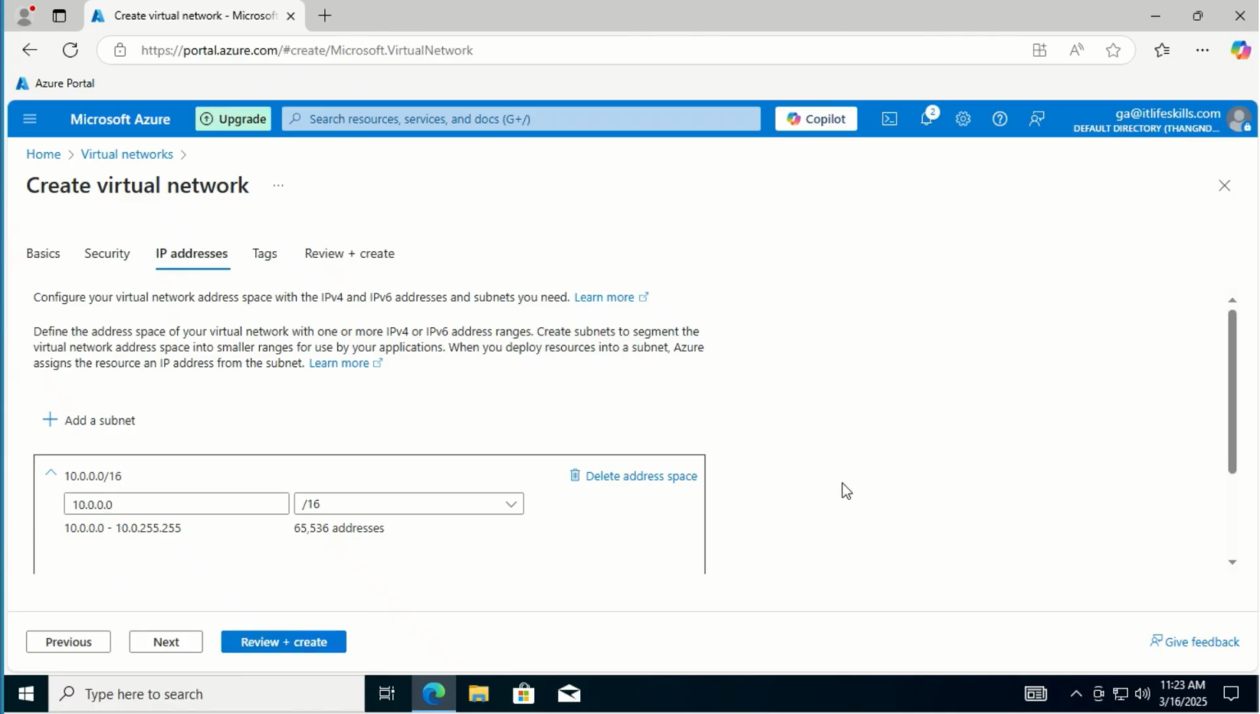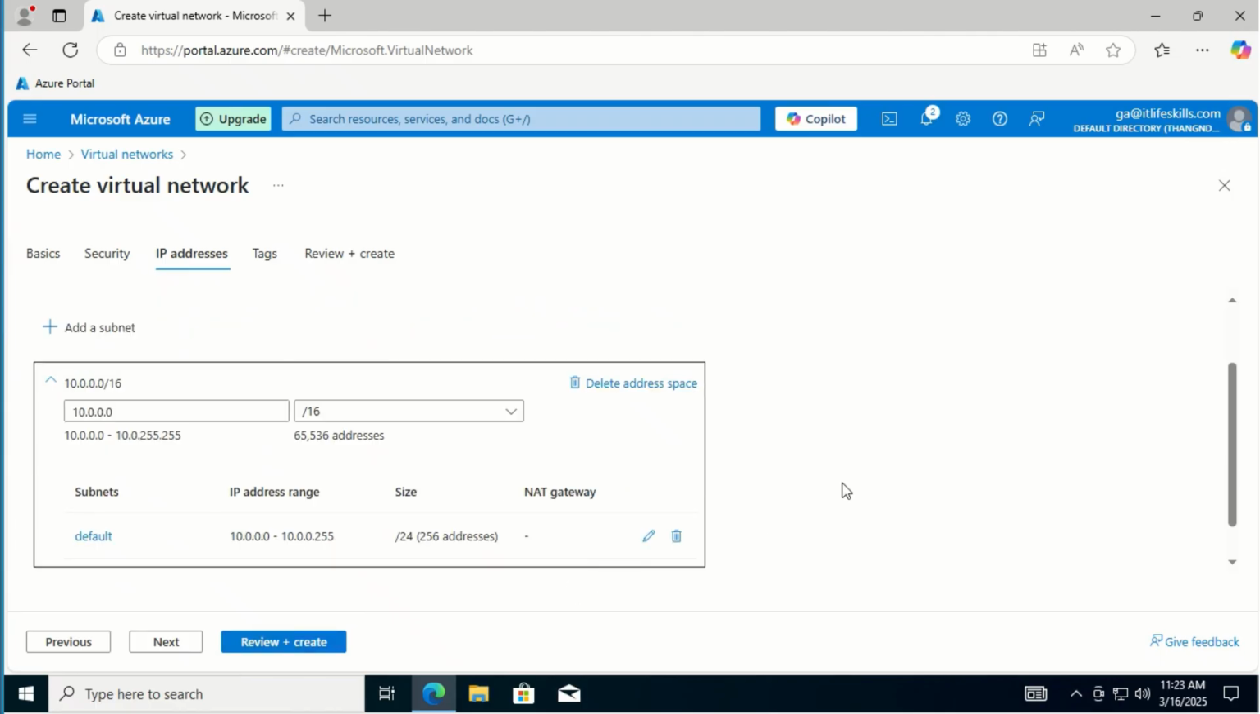Now in the IP addresses, as you can see, it plans to create the VNet with the address space 10.0.0.0/16, which is what we plan for, so we keep it. If we plan for a different address space, we can update it here. Now in the subnet, if we plan to create the VNet without a subnet, we can delete the default subnet and create the subnets later. However, in this case, we will create new subnets.